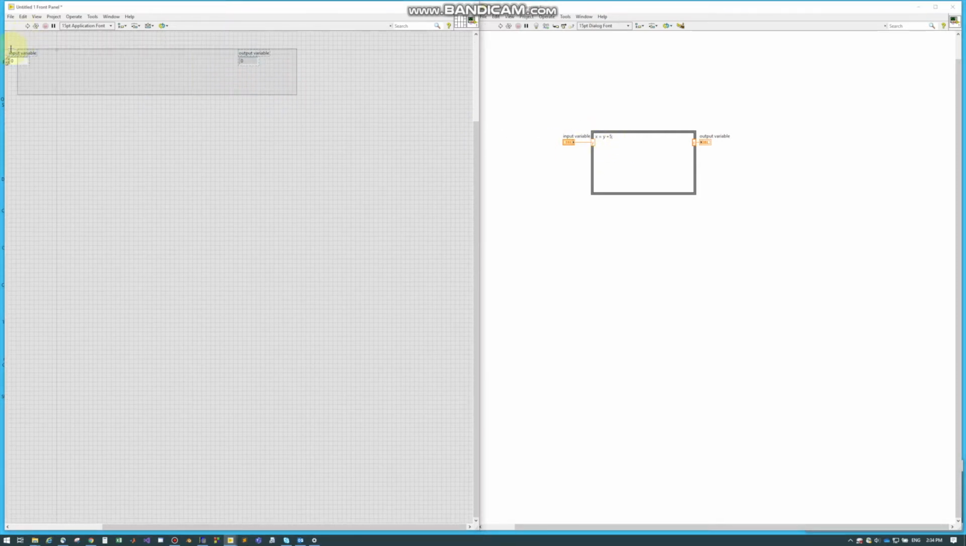So if we come to our front panel here, and we just add in the number 3, and we run it, our value is 8. This is a super simple example of X equals our Y plus 5. Our input was 3 into Y. 3 plus 5 is 8, and that is our output.